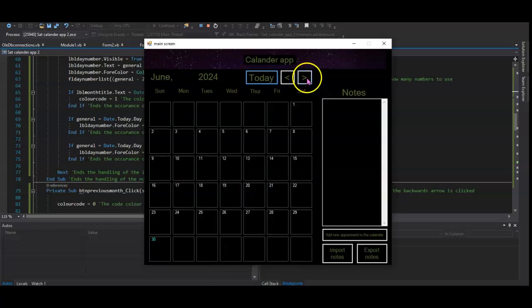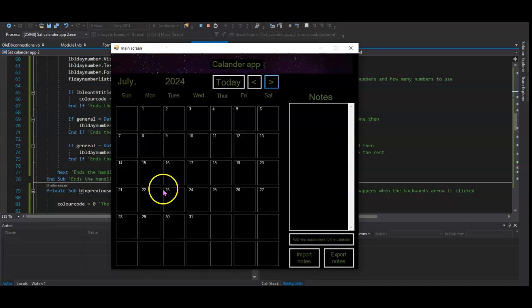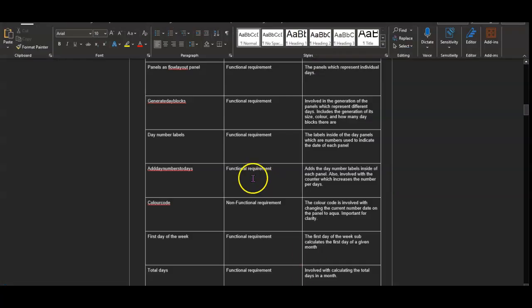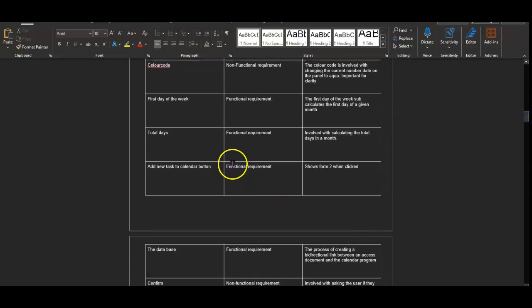So when I press this button, it would automatically change to white, which overrides that. Because if I press this button, the 30th of July, it still says blue, but I've got the code cover here, which overrides that and changes it back to white. So that's the code color system. What's next? The first day of the week. So it's better if I show the code on this one, and I'll mention total days with this as well because they kind of go hand in hand.